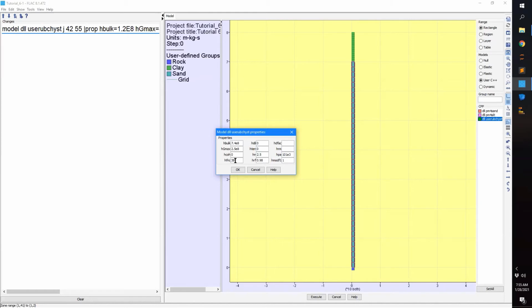Because we're doing a fully drained analysis, any impacts of going from a drained to undrained situation, I think we don't need to deal with in this particular situation. All right, HN, RF, HPA, that looks pretty good. So the key changes here were 7.4 e to the 8, 2.5 e to the 8, and 38. Everything else is 0, 0, 2.5, 0.98, 101 e to the 3, and 1, and then OK.